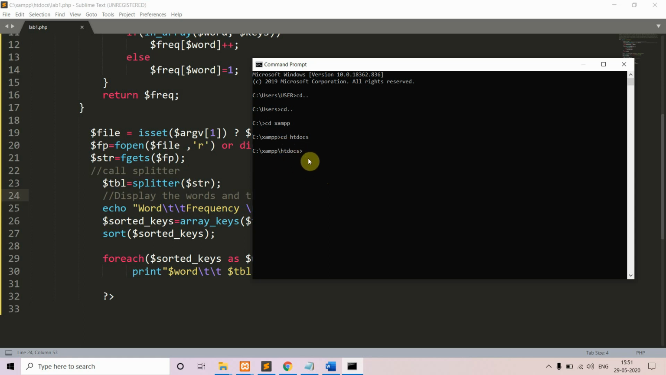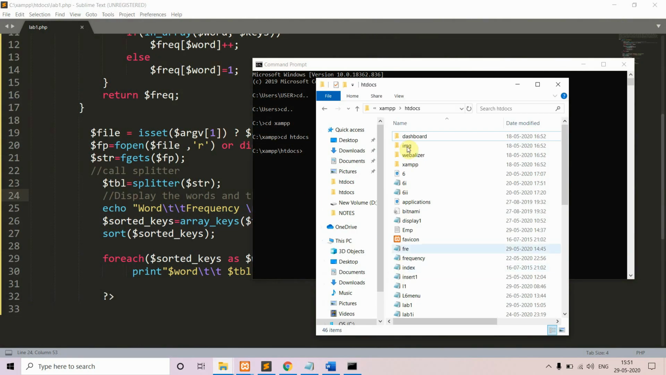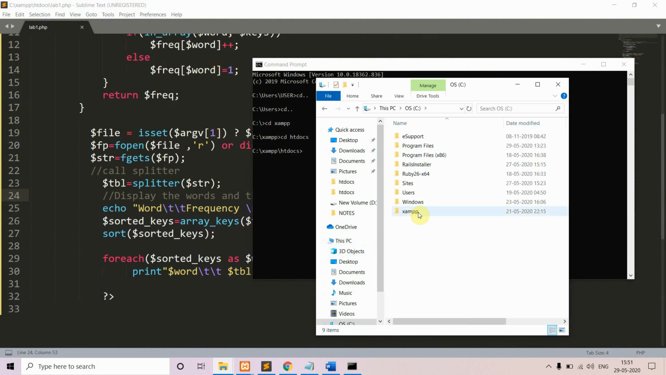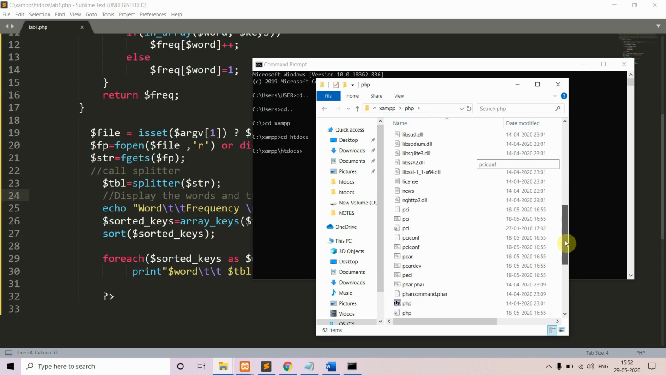Now I have to set the path. Okay. So what is this setting the path? I have my XAMPP in C drive, and inside C drive I have my htdocs. And here inside XAMPP I have my PHP. So I have to set the path for this PHP. Okay. Where I have my PHP: in C drive, within C drive I have XAMPP and within XAMPP I have my PHP. Okay, so I have to set the path for this particular location.